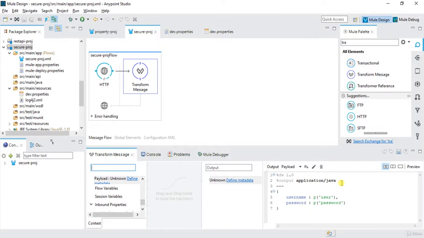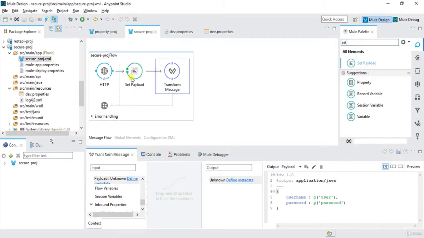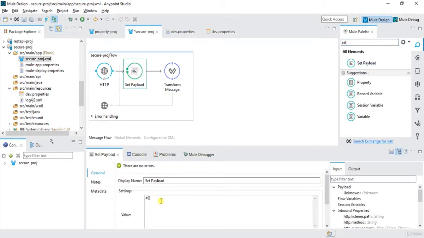If you want to access the properties in DataWeave, you can use p. If you want to access the properties in MEL, you will use dollar and then curly braces and inside that the same. So this will be like this. I'll show you. I'll write over here, I'll say set payload maybe, and here you will need to give dollar, curly braces, like this, user. So this way you can use the secure property or any of the properties in MEL.